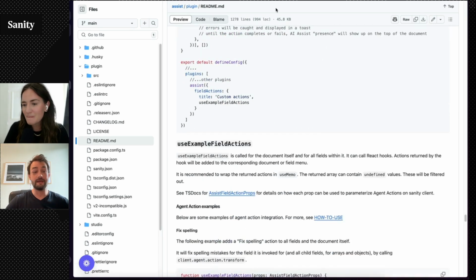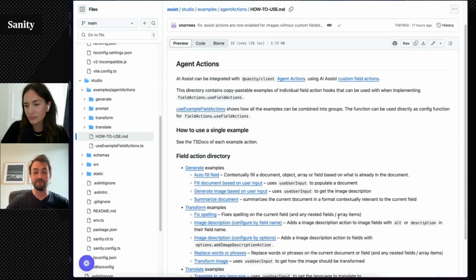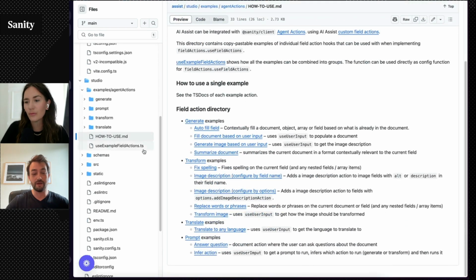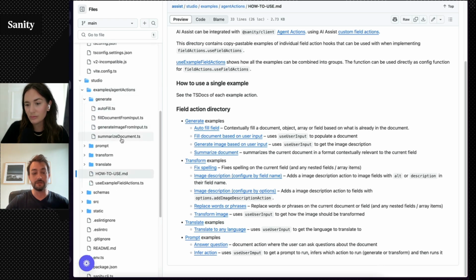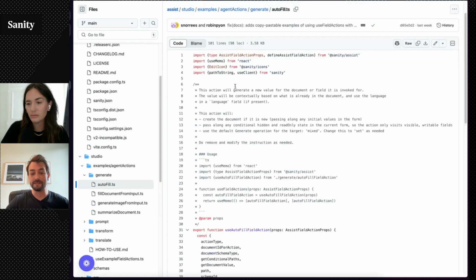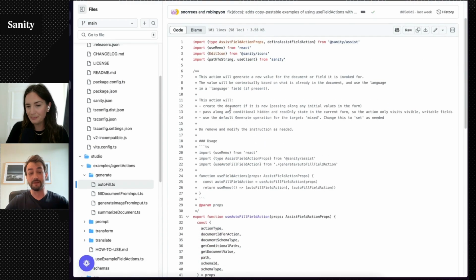Yeah, so in the AI Assist actions, you will find this use example field actions, and there is a dedicated README for that. And there's a bunch of examples in an example style directory, and each of these are made so you can just click into them and then copy paste them as is, and then assemble them in Sanity Studio.